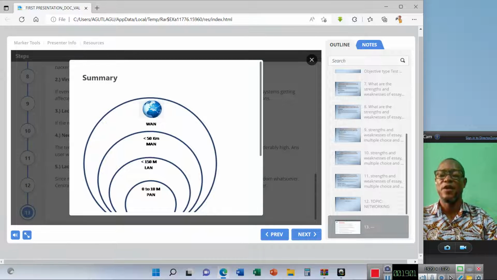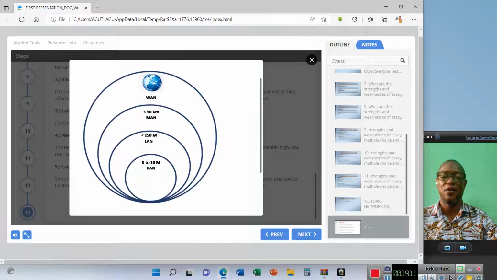Now in a summary, we can say WAN is the biggest, MAN enters into it, and then LAN, so the PAN is the smallest. So that's the picture you are seeing on the screen.